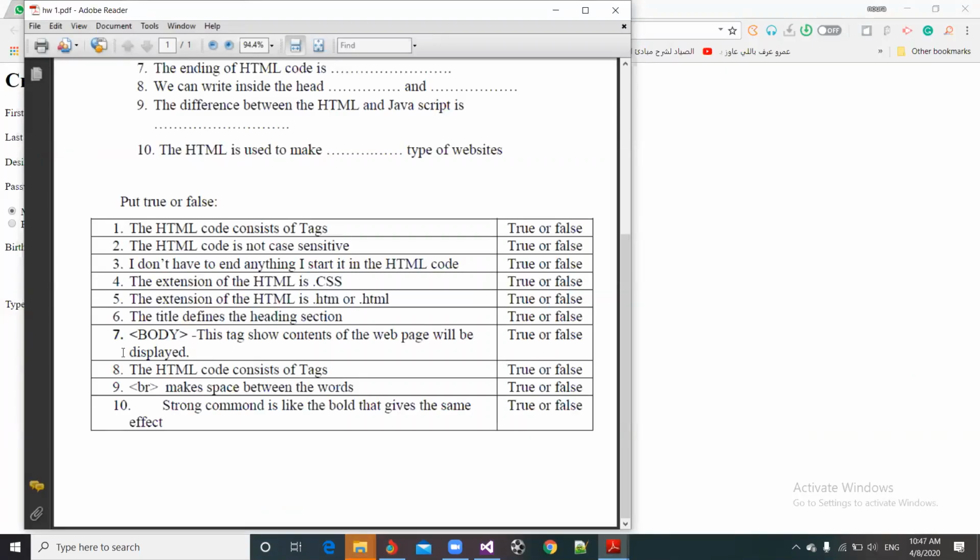Number 8, the HTML code consists of tags. Yes. Sorry, it's repeated. It's like number 1. Number 9, between two brackets BR makes space between words. The BR is shortcut for break.